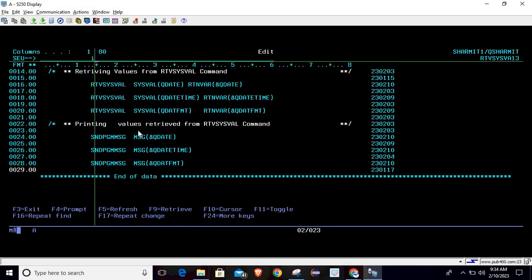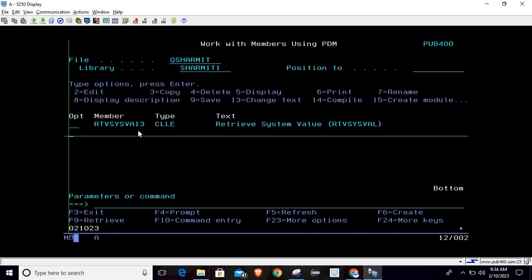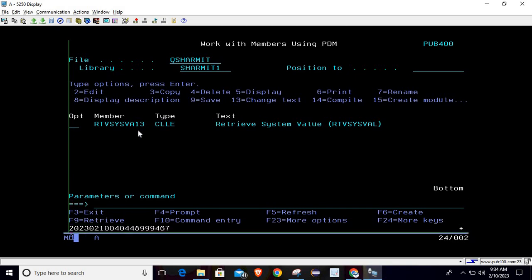The values are printed. Now it's time to compile the program and see the output. I'm compiling it. It is compiled successfully. Now I'm calling it. This is the current system date. Page down, this is the current system timestamp. If I page down, this is the date format, MDY. Here you can see it followed the same M, MM, DD, and YY.